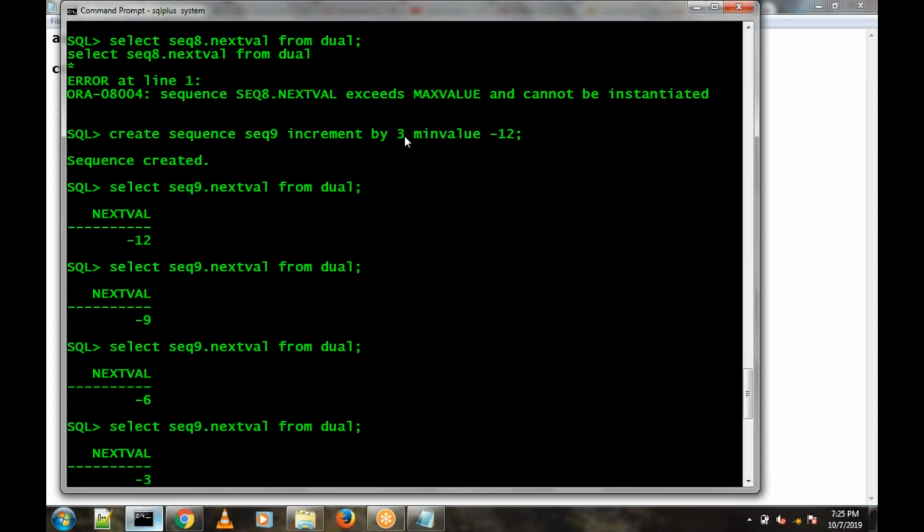That means it's an ascending sequence. If it is an ascending sequence, instead of starting from 1, it will start from minus 12, and from minus 12 onward you increase the value by 3: minus 9, minus 6, minus 3, 0, 3, 6, 9, 12, similarly. Any confusion to anybody, please ask.